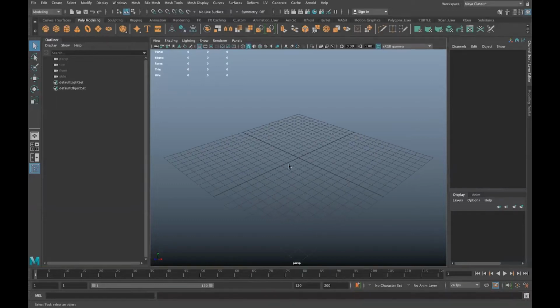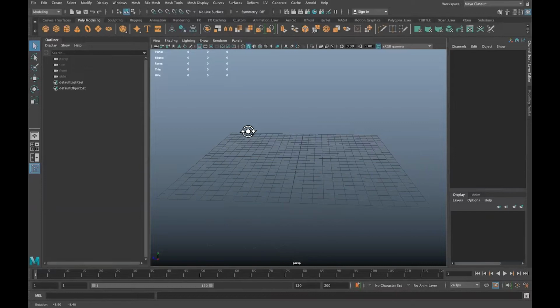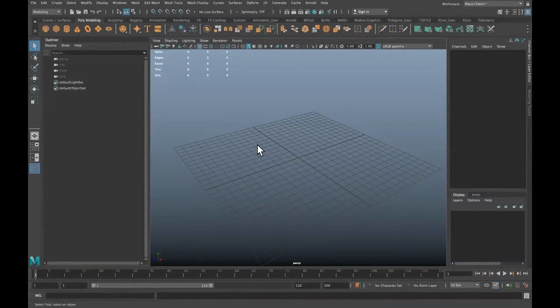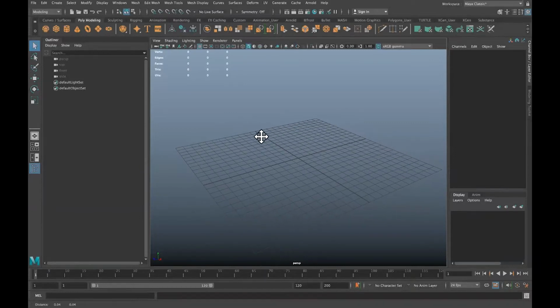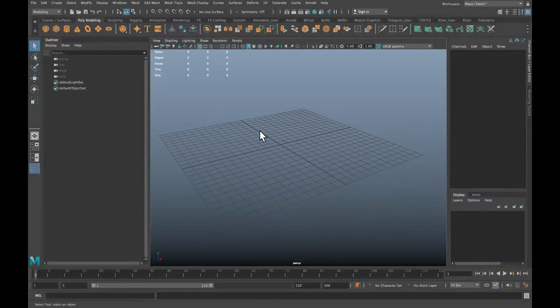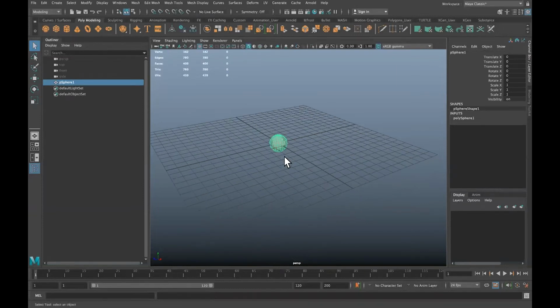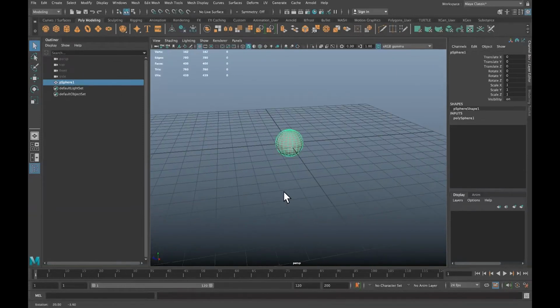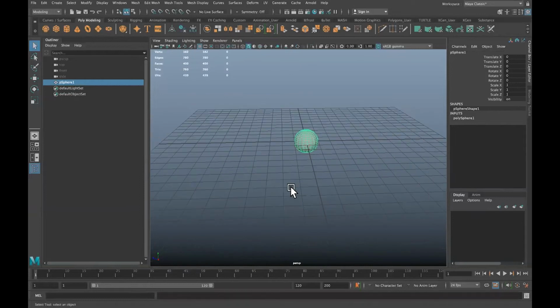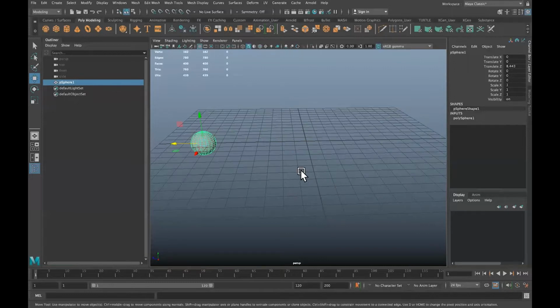Okay, so the first thing we're going to do is I'm just going to demo for you what the difference between timing and spacing are. So what I'm going to do is just come up here and grab a polygon sphere and add it to my scene. And I'm just going to hit W to get my move tool. And I'm going to add some very simple keyframes. So I'm going to hit S, move it over, hit S again.